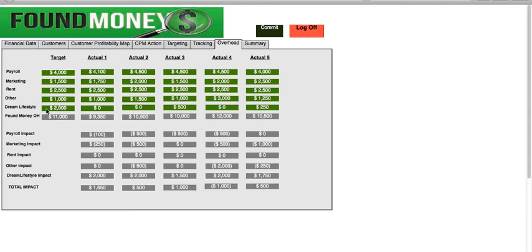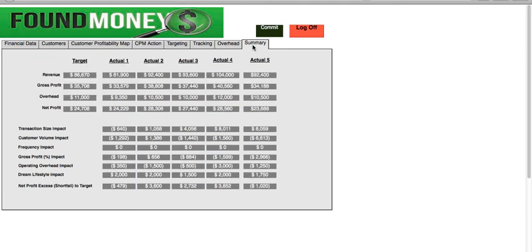Notice your dream lifestyle is in there. We've entered that in there because that's part of your overhead. And then as you track your actual against it, you're going to see the impact of it each single month. And then finally, under the summary tab, this is an important tab as well. And you keep revisiting this as you enter your information going forward.